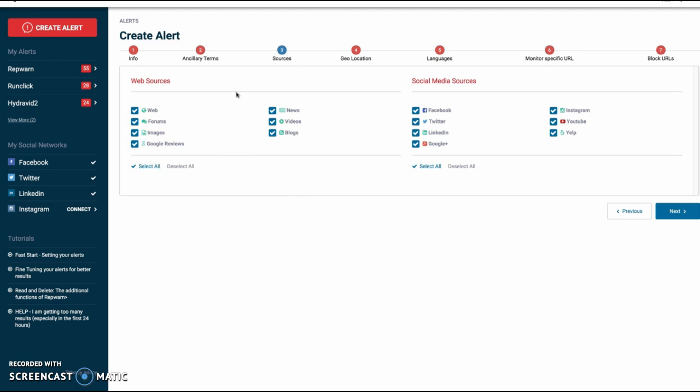Next is our sources. Where do we want to search specifically? We've broken it into social media and web, and so you can choose to select or deselect all, or you can individually turn off or on different areas. So you can choose specifically where you want Rep1 to monitor for you. You might say, I'm not really interested in LinkedIn results or Instagram results, and you can turn those off. Or alternatively, you can leave everything on and move forward.